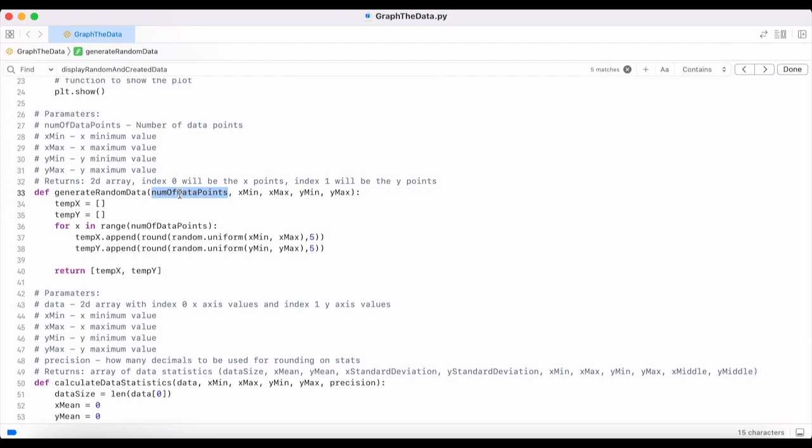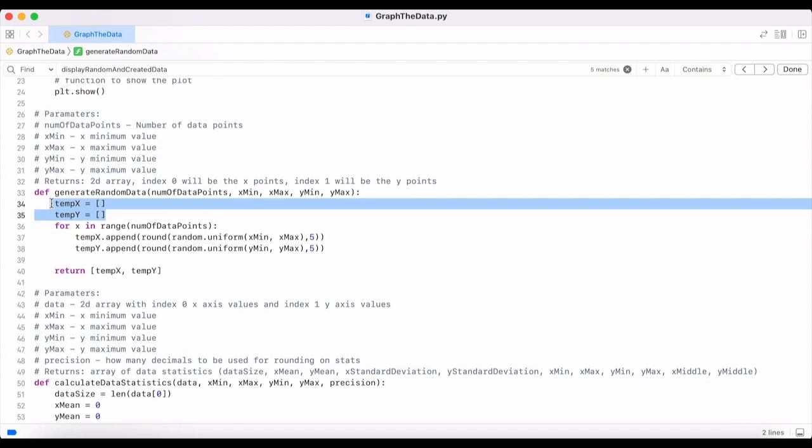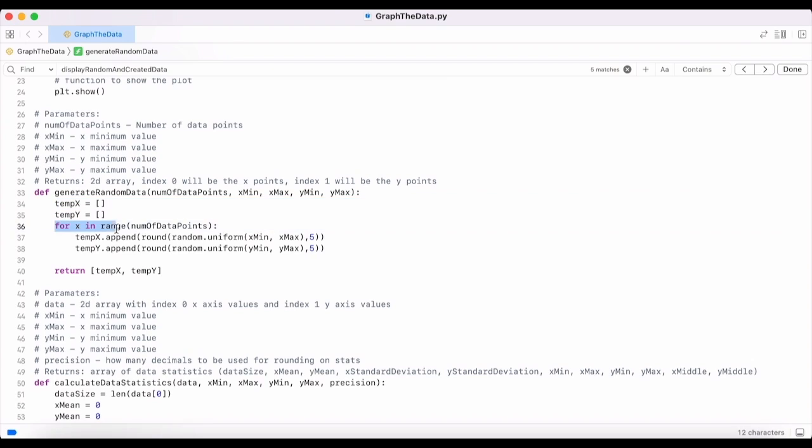So we pass in however many points we want to get out of this, the min and the maxes. We create 2 empty arrays to start. We cycle through and we give it the range, so it's going to start with 0. By doing this with the range, it's going to give it from 0 to whatever your max number is, hence why we give it the num of data points. And x will be the iterator through that. So it'll go 0, 1, 2, 3, all the way up.